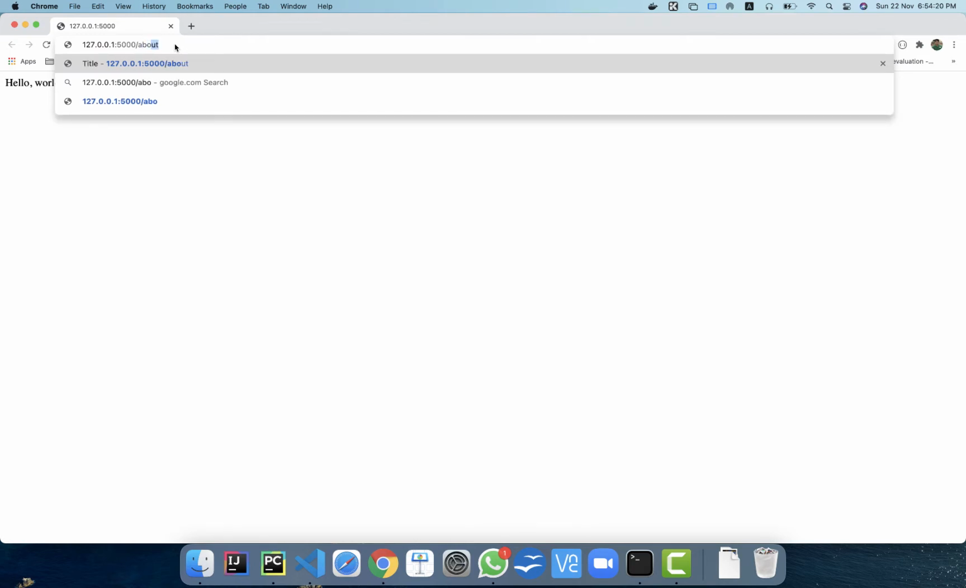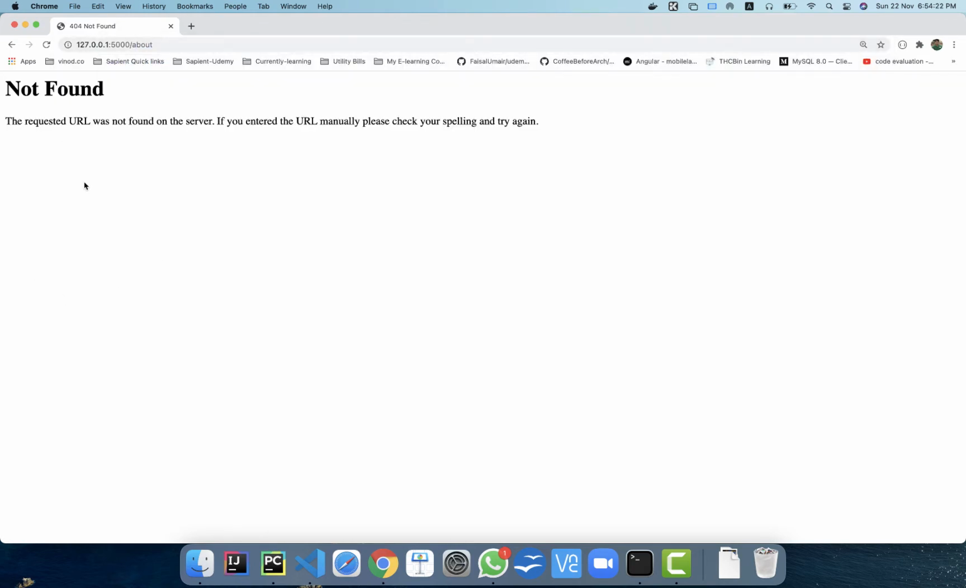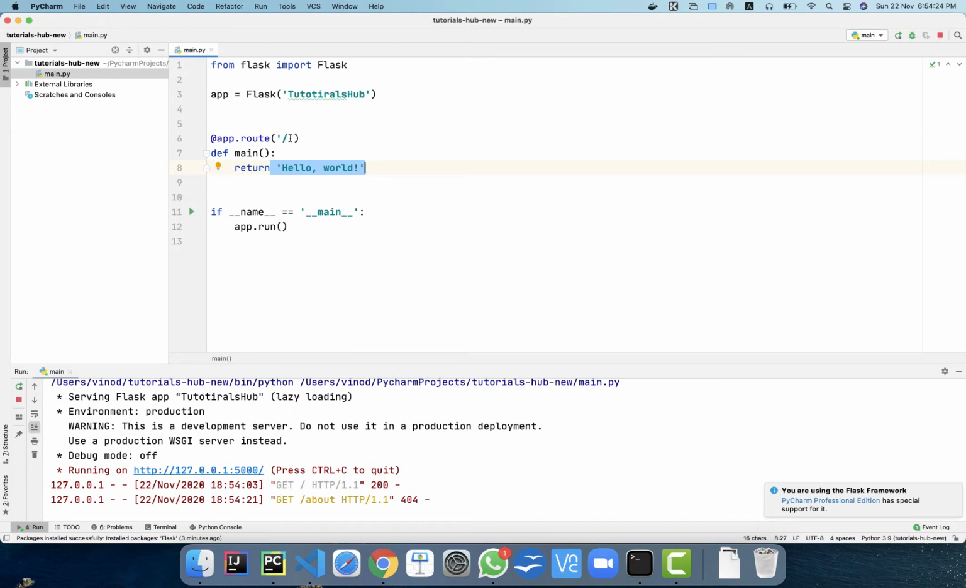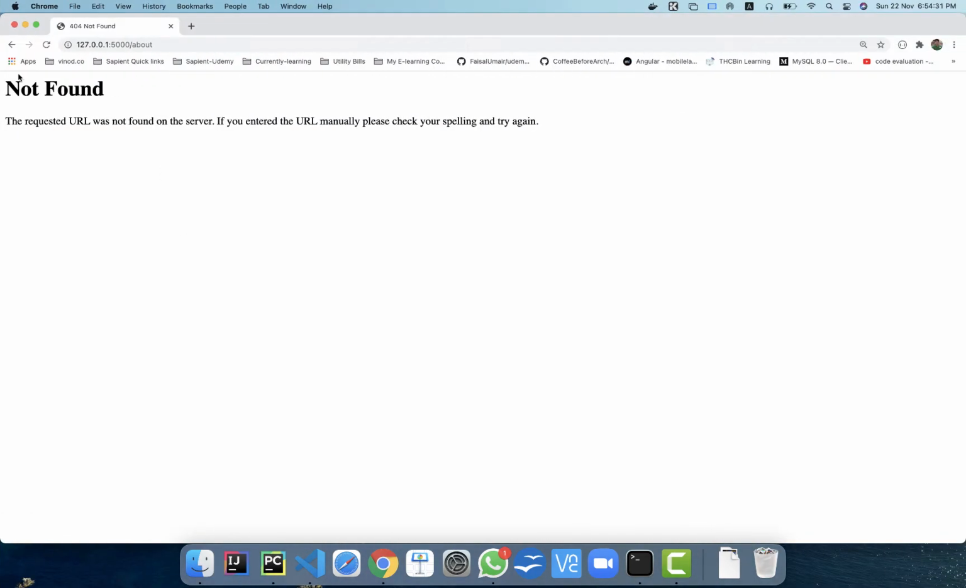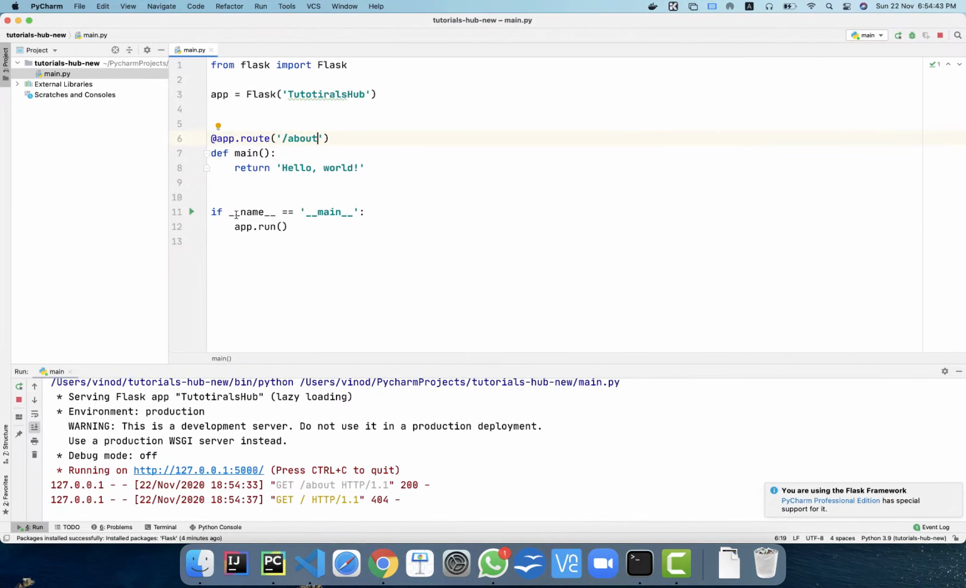For example, if I type here /about, I get an error. But if I come back here and then change this to /about over here and reload, you will see now that when I refresh the /about page, it will give you hello world. But if I go to the home page, I don't see anything here because I don't have any handler for the given route. So let me bring this back to /.